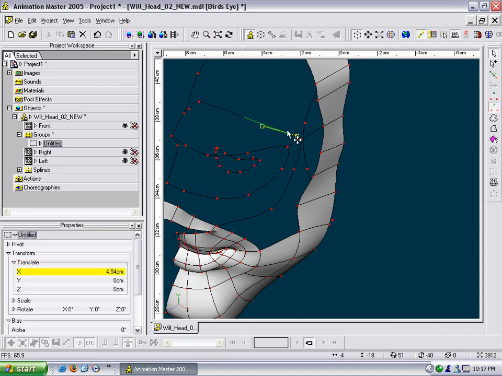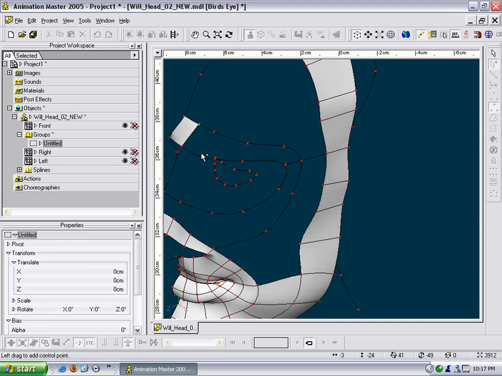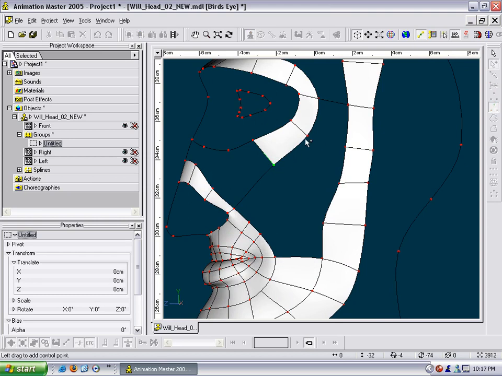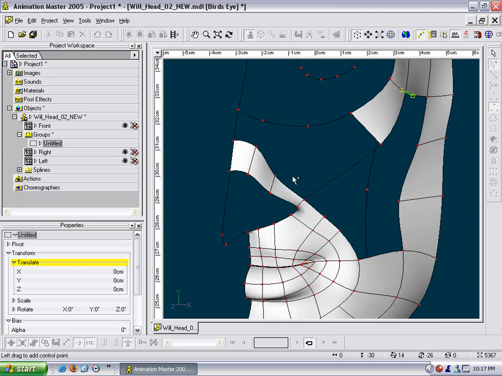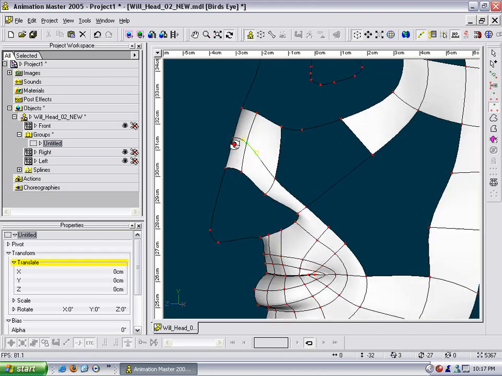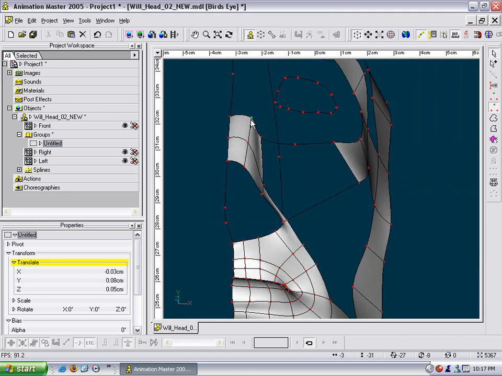So now I'm going to use my 1 key and start pulling these out, as you can see here for my eyebrow. Go right there, right here, push this up. I'm going to create the bridge for the nose, and I want to bring this in.